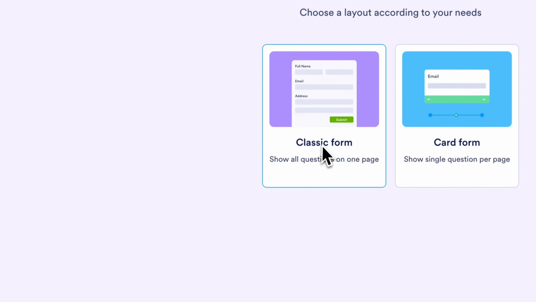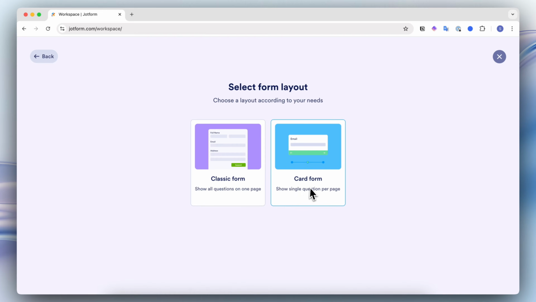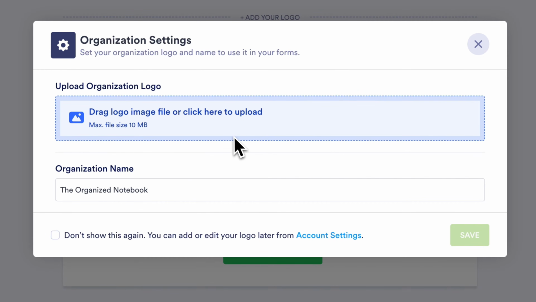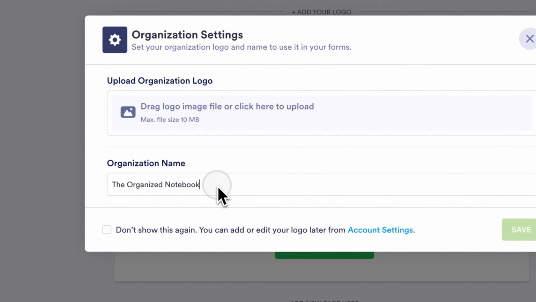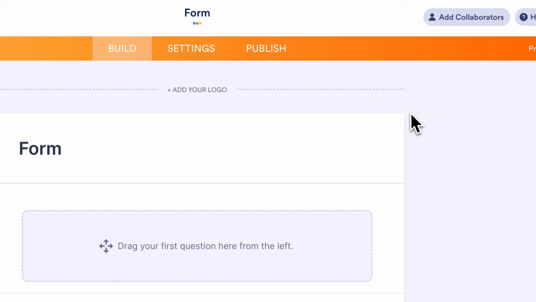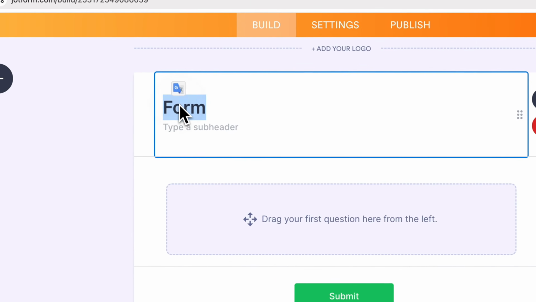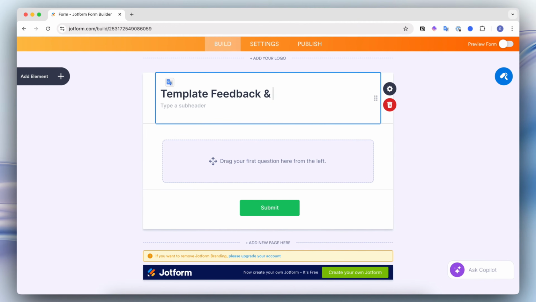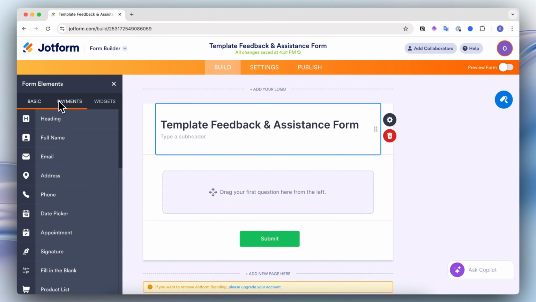And here you can choose between the classic form and the card form. So I'm going to start with the classic form. And in here, you can upload your organization's logo. You can add your organization name and then get started that way. So we have our form here. I'm going to call this one a template, feedback, and assistance form. Next, we can click the add element here to start adding elements.